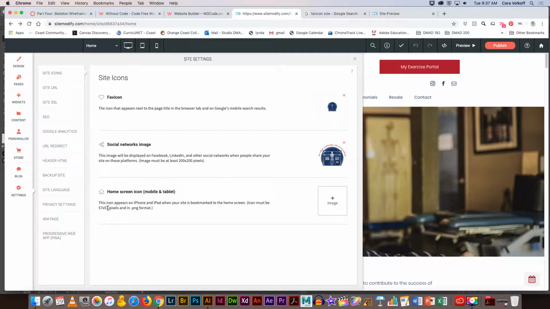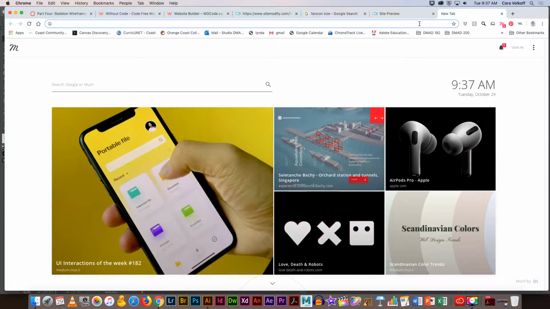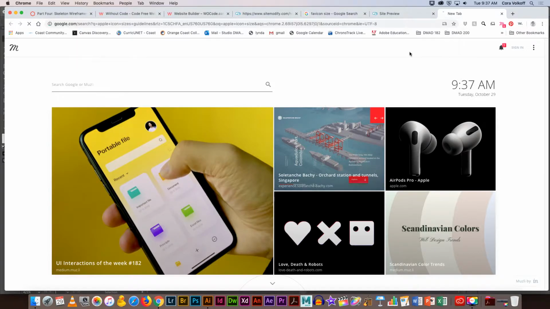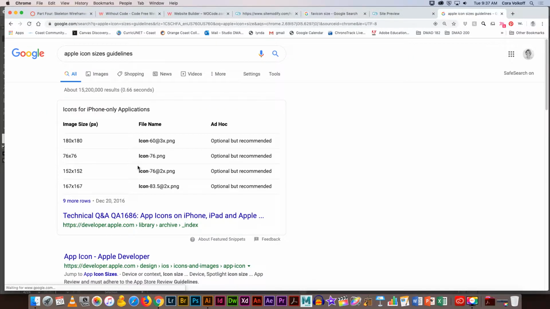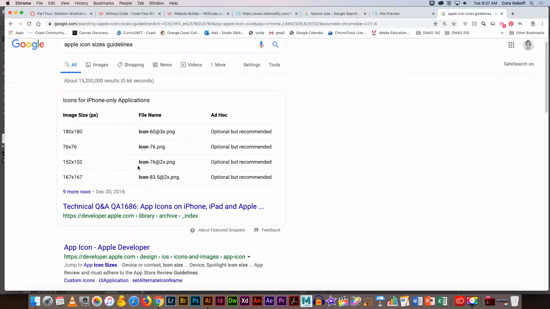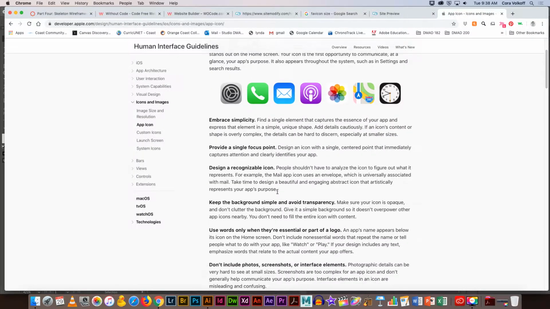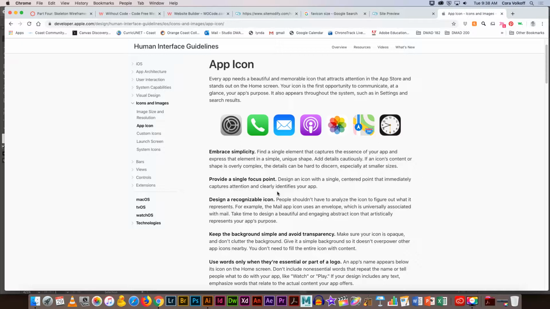And then this one is 57 by 57. So this is a little bit different. This is where you have to look up Apple icon size or guidelines, because most of the icons have that rounded, they kind of have that rounded square. If you look at your phone or here, they have this little rounded square. So this is honestly what I would do to make sure it matches.